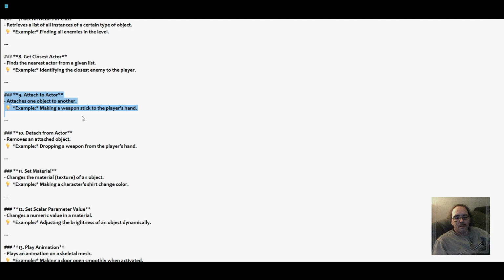Explain to me attached to actor node. Sure. The Attach to Actor node in Unreal Engine is used to attach one actor to another so they move together. How it works, you provide target, child actor, the actor you want to attach. The actor it will attach to, socket name, optional, a named attachment point on the parent, e.g. a weapon socket on a character's hand.